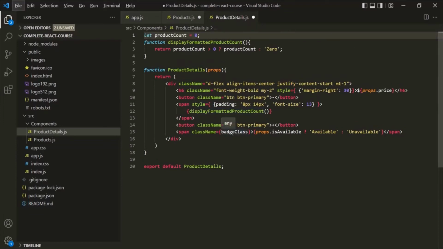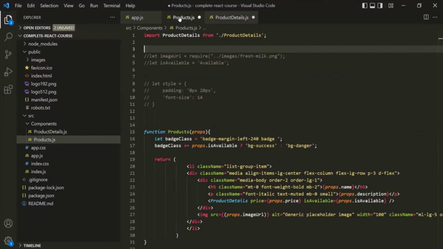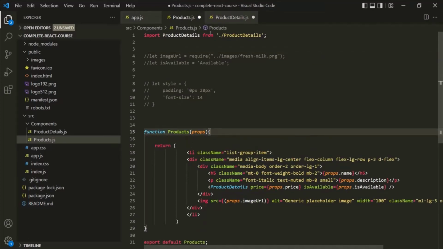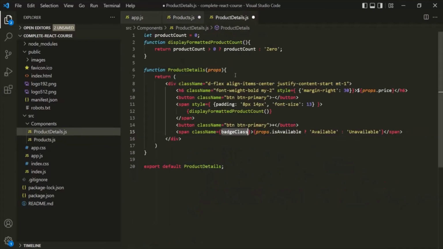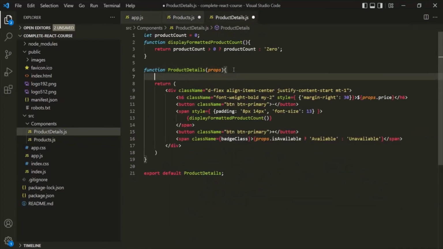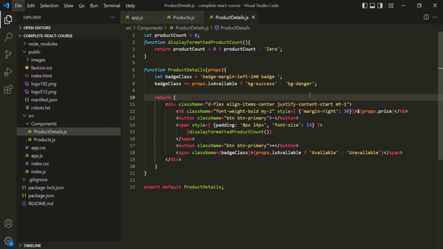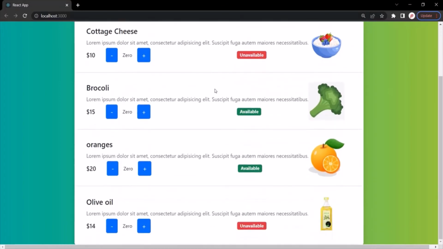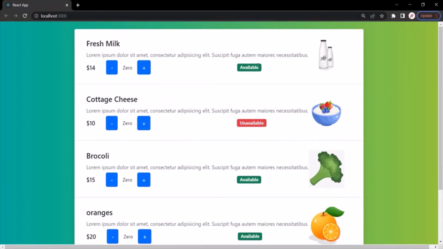Then we are defining this badge class inside this product.js file. So let's also copy it from here. Let's cut it and use it inside this function. With this, let's save the changes. Let's go to the web page, and now all the products are displayed properly. Okay, and you can see for the available product the badge is green, and for the unavailable product the badge is red.